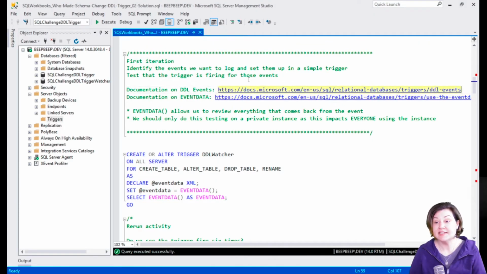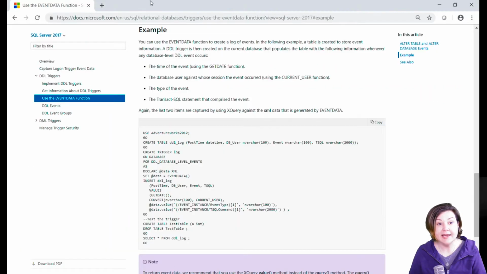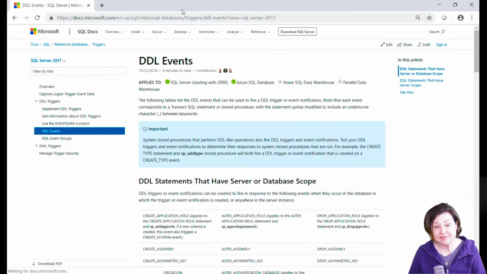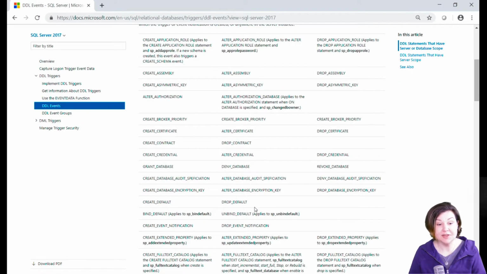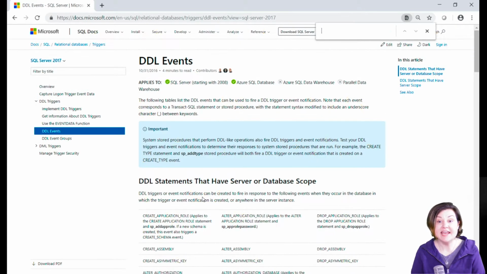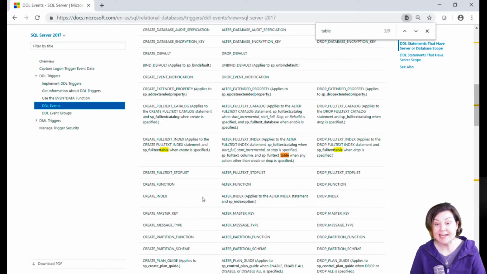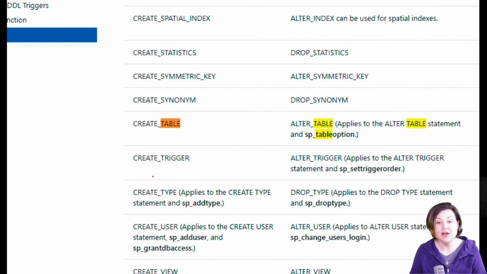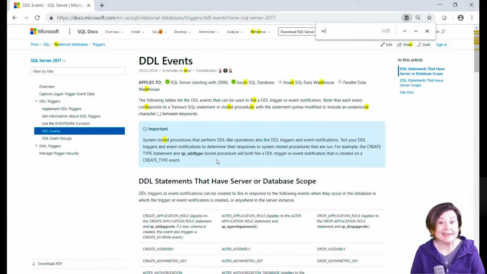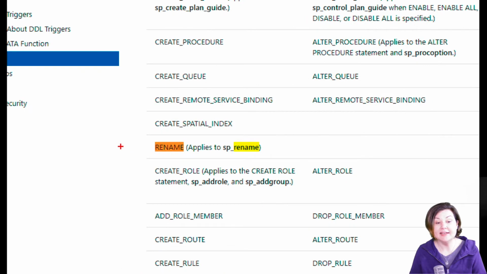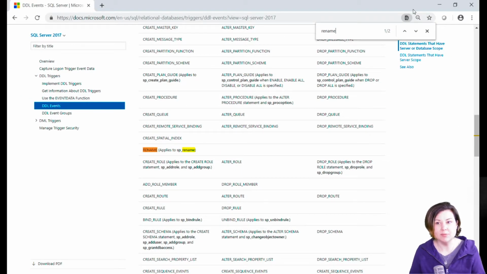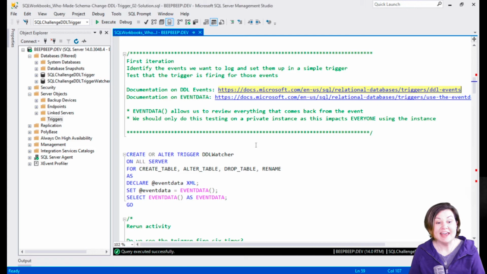The documentation on DDL events helps you look at what are the different kinds of events that you can pick up. So you can pick up things like I can respond to a create certificate or an alter certificate, for example. So we want things like table, right? We want create table. So we might search here for create table and alter table. And if we search here for rename, for example, we can get rename events.